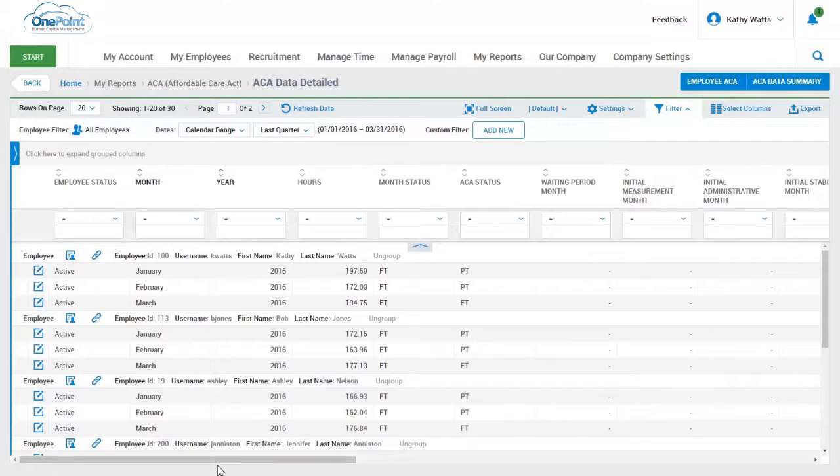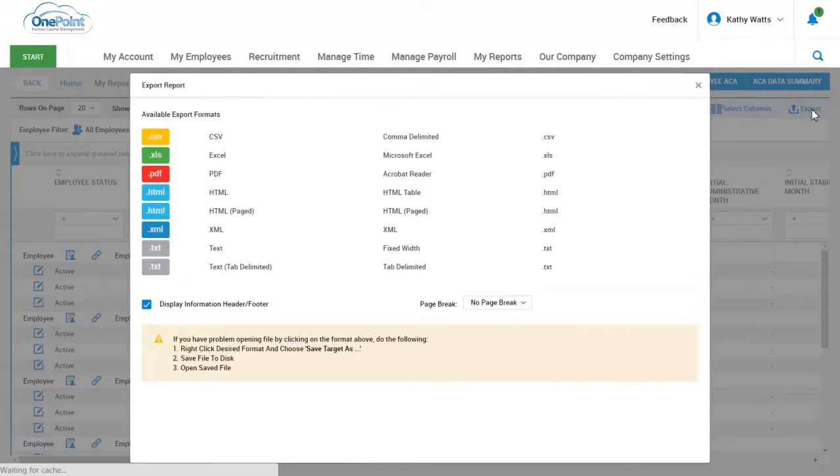So as you can see, there's a lot of flexibility here. Then we do have the ability to save this report in this format, and we also have the ability to export this if needed.